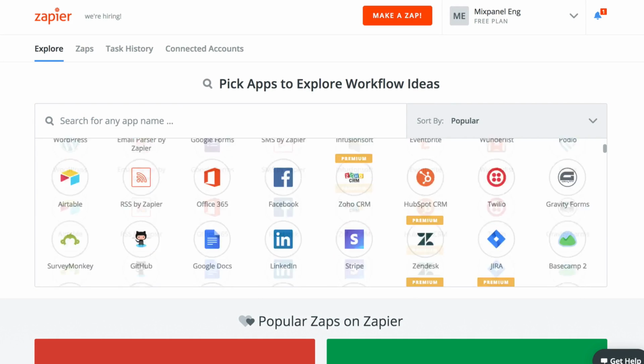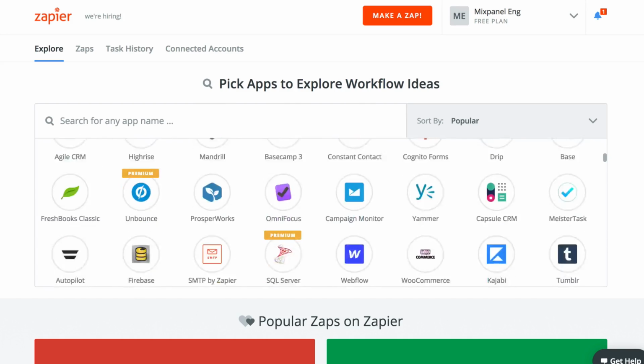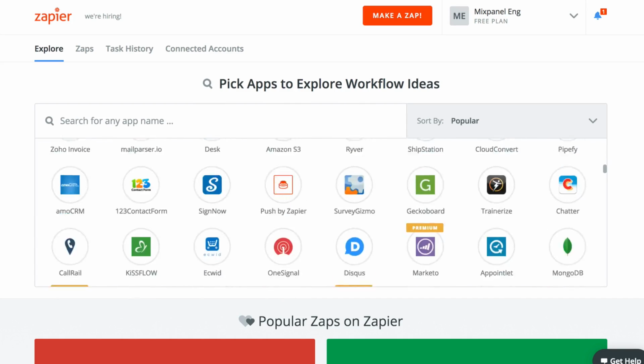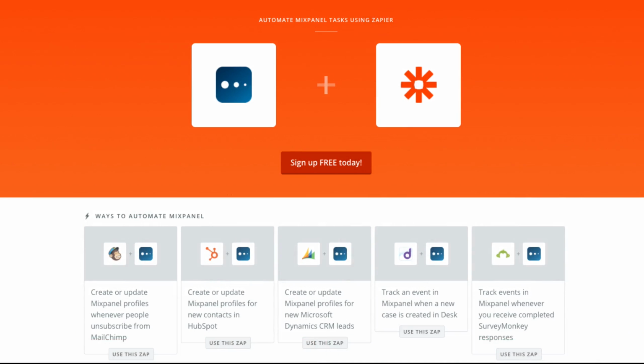Remember that Zapier supports hundreds of different apps that you use every day. So if you don't use surveys, don't fret. Be sure to check out some of the other Mixpanel Zapier templates to help you get started.